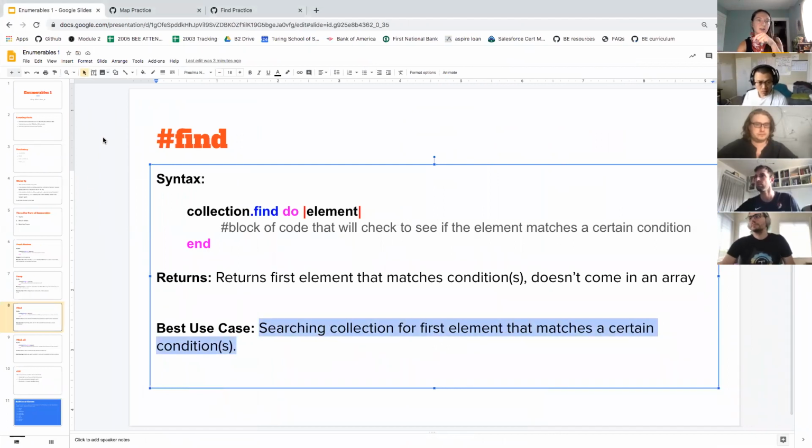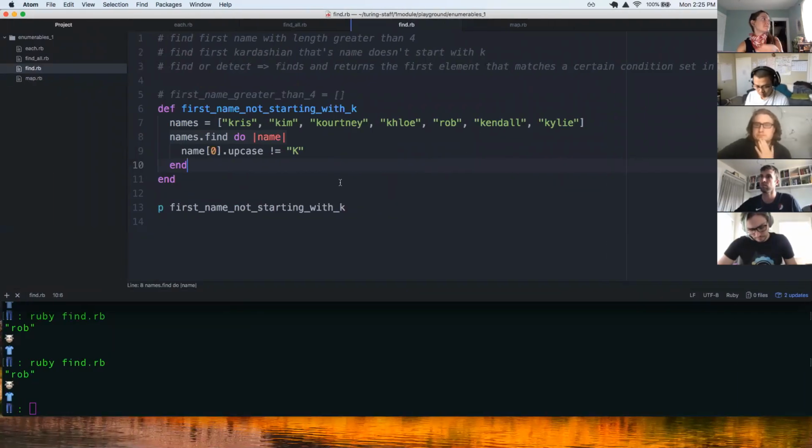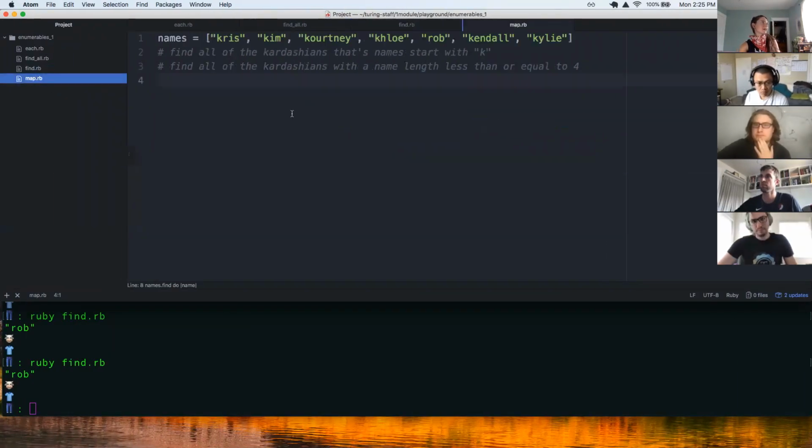All right, let's take a look at this last one that I want to go over. I just mentioned find all. I have a few examples. I want to go over these examples first, then I'll give you a break, and then we'll do the last group together, okay? So again, working with the Kardashians, I want to find all the Kardashians whose names start with K.